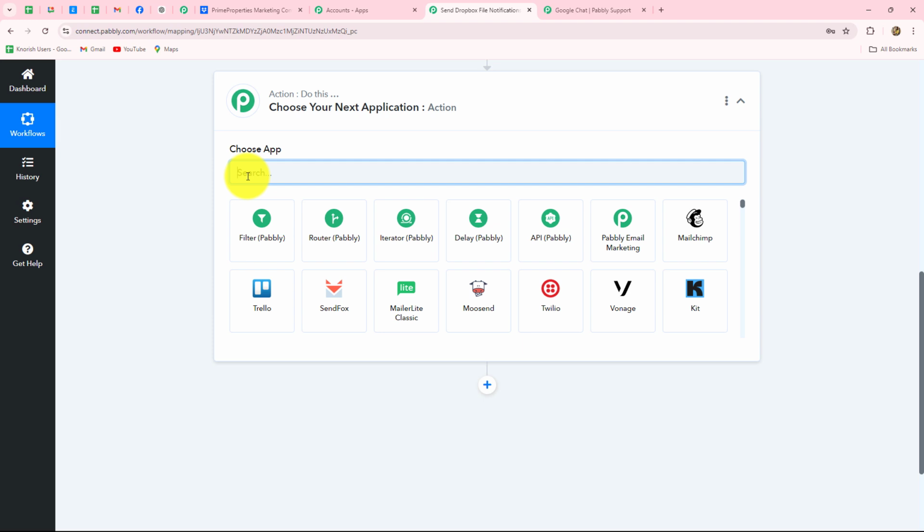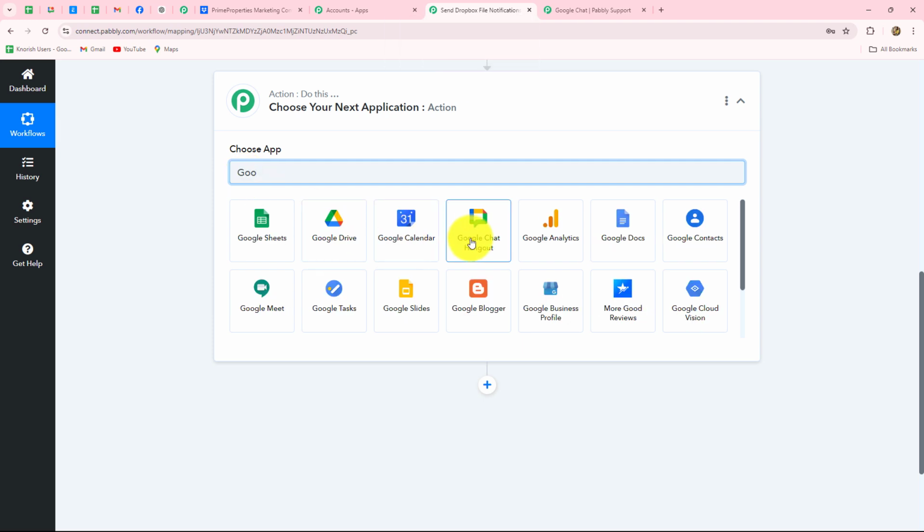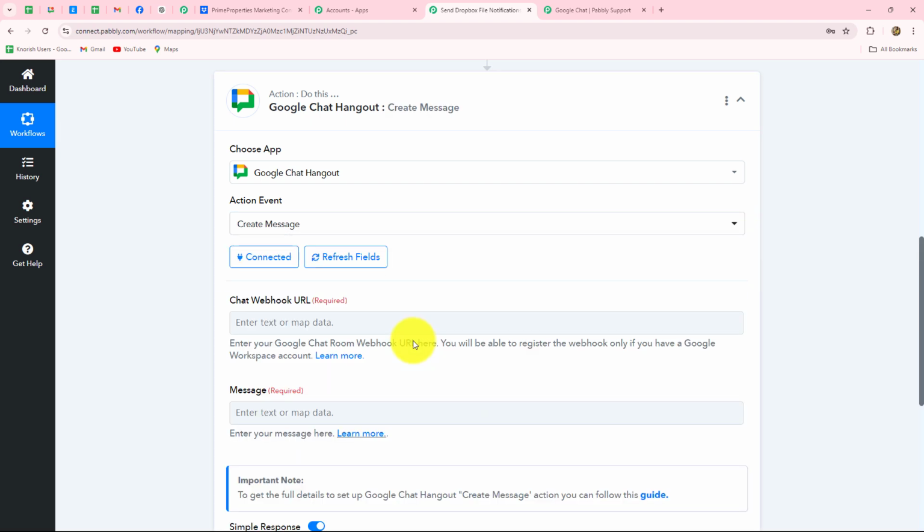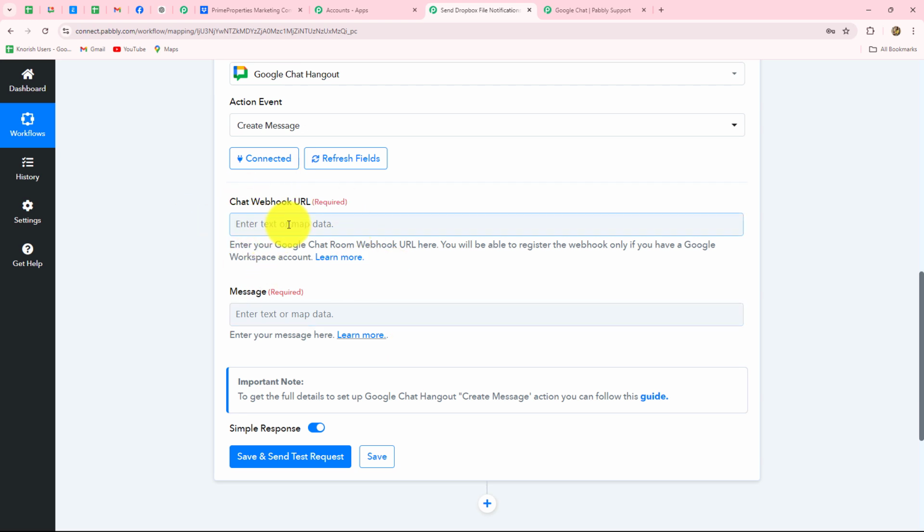Now finally, after setting up all the conditions, our objective is to send the notification to our team members on Google Chat space. So here we are going to select Google Chat Hangout as our action application. Our action event will be create message. Let's click on connect. Now here it is asking us for the chat webhook URL. We have to provide a webhook URL over here to build this connection.